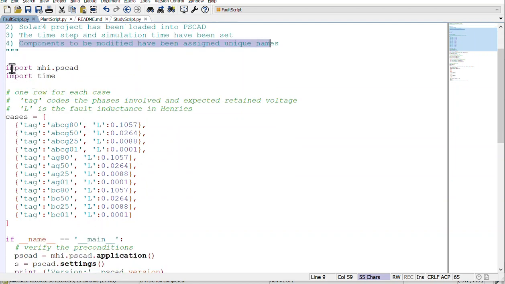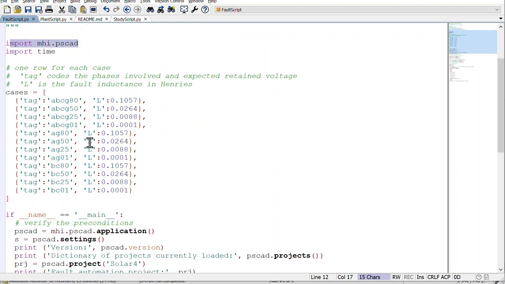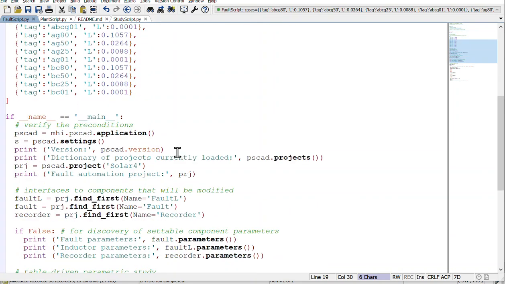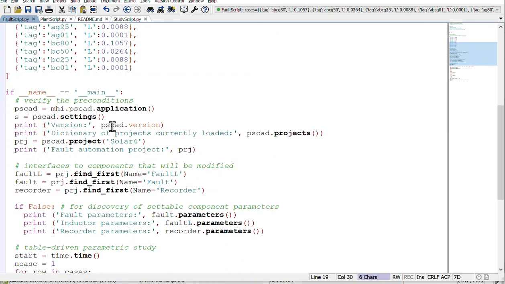So we're going to import the mhi.pscad package to automate PSCAD. I set up a table to kind of govern the execution of each case. So I have a mnemonic for the file name, ABCG80. So this is the three-phase to ground fault with 80% retained voltage, and this is the inductance that's going to achieve that. The running of the application, so this is kind of short.